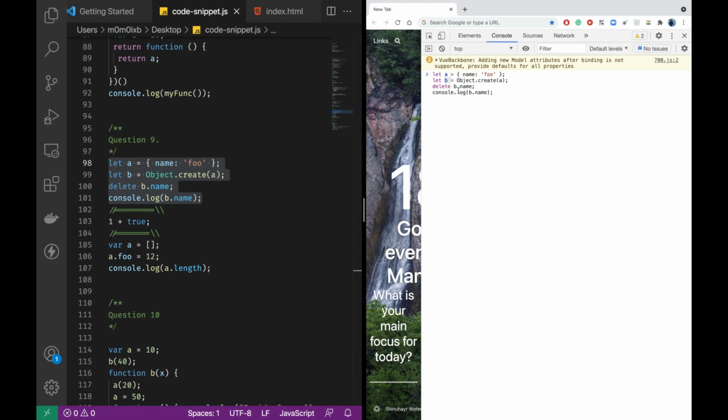So now that being said, what we are trying to do here is delete the name property from b. In delete you can provide the object and then dot whatever the key name you want to delete, and this will delete that particular key from the object b. Now we are trying to console and see whether b.name prints anything. So what do you think? Just think through this, and I'll give a pause for 4 seconds, then we'll discuss this.